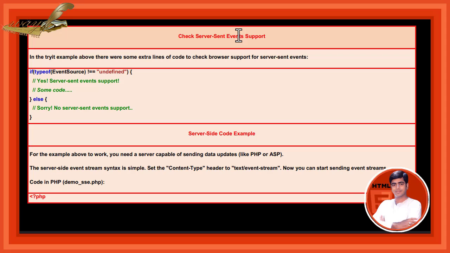Server-side code example. For the example above to work, you need a server capable of sending data updates, like PHP or ASP. The server-side event stream syntax is simple. Set the Content-Type header to text/event-stream. Now you can start sending event streams. Code in PHP, demo_sse.php.